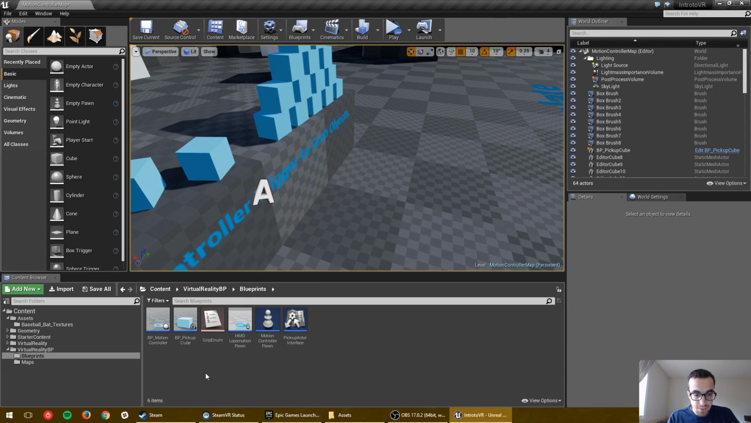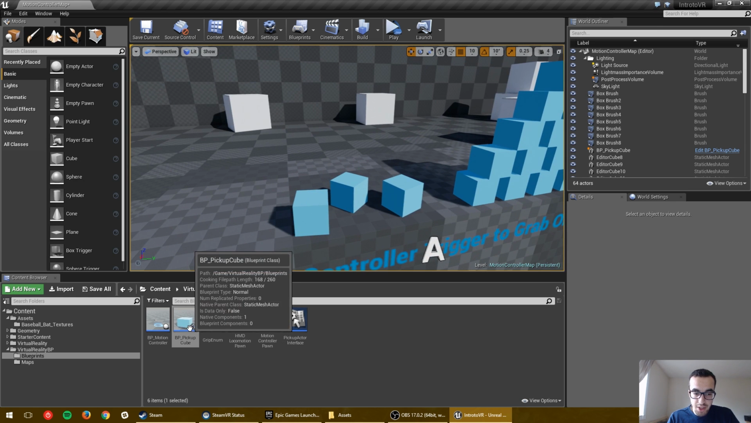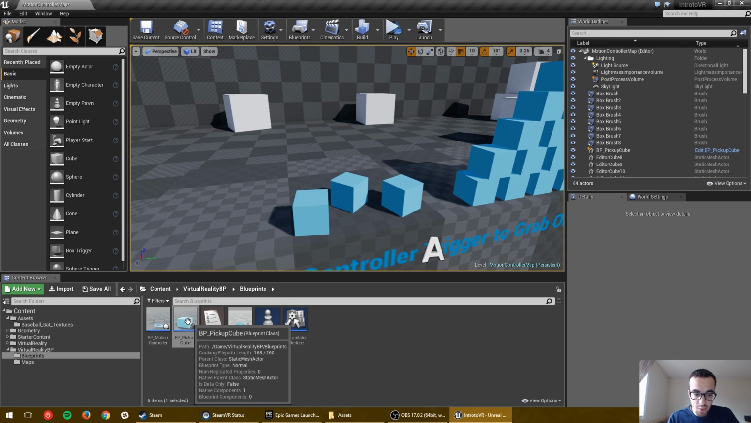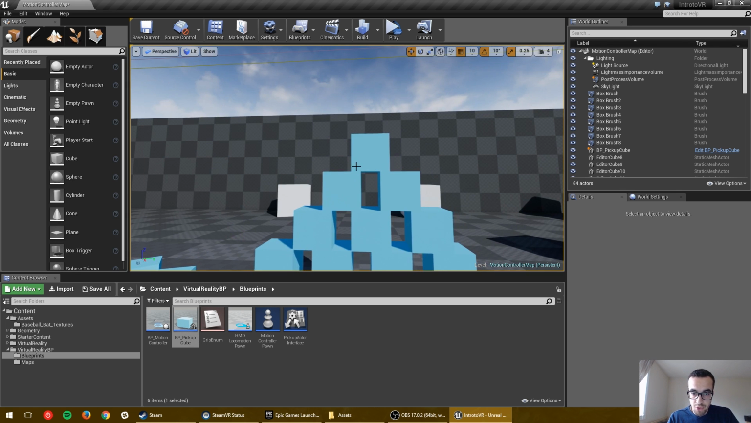Now, there are two ways to make any of your objects, your own personal objects, interactable in VR. And this has to do with this little blueprint called the BP pickup cube, which is all of these blue cubes you see here.